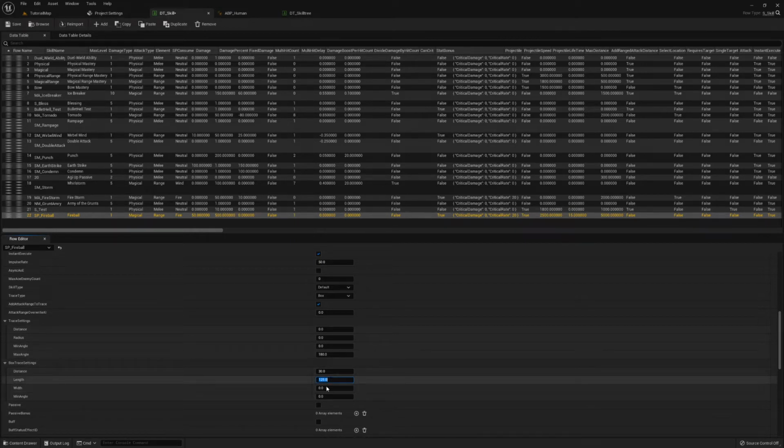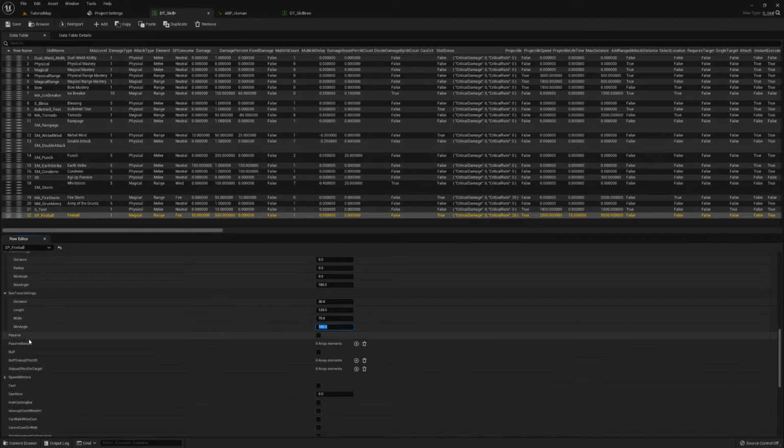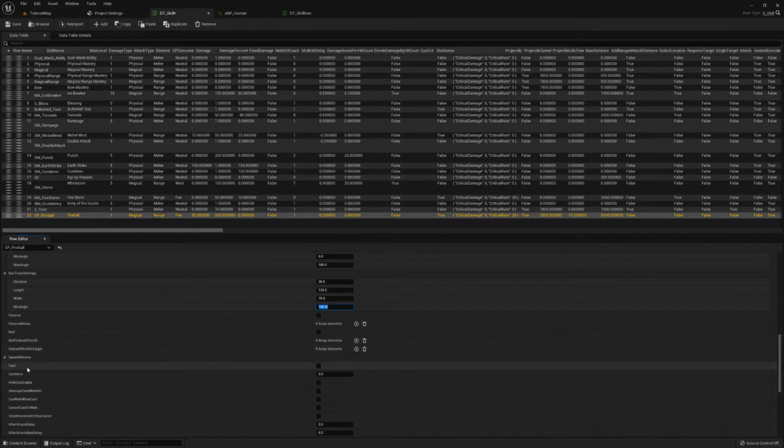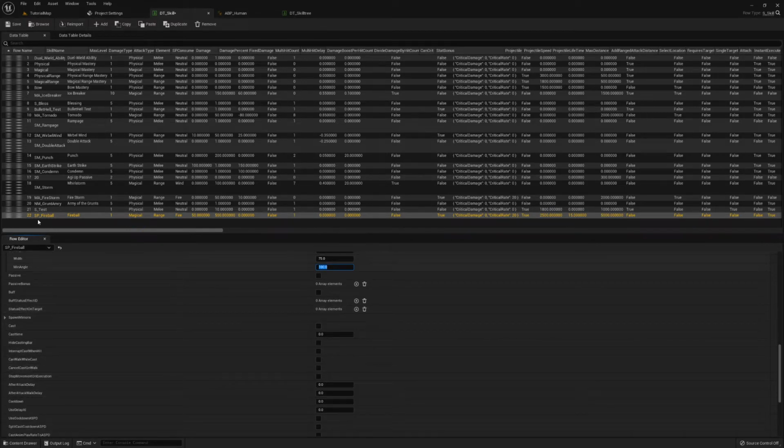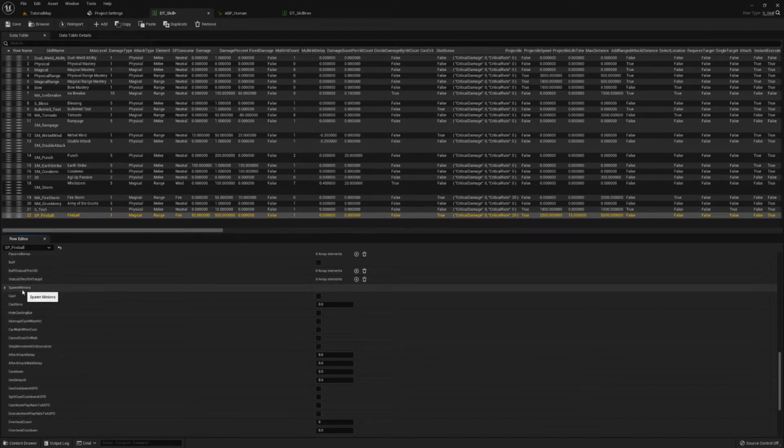And then going out 125. Width, I like 75. And then minimum angle, I'm going to put 100 on this. It is not passive, a bonus, a buff, or status effect. But those things we will talk about in another video, where we'll add probably like a burn onto the fireball, so that when the fireball hits, it will add a dot or something like that. But right now we're keeping it basic.